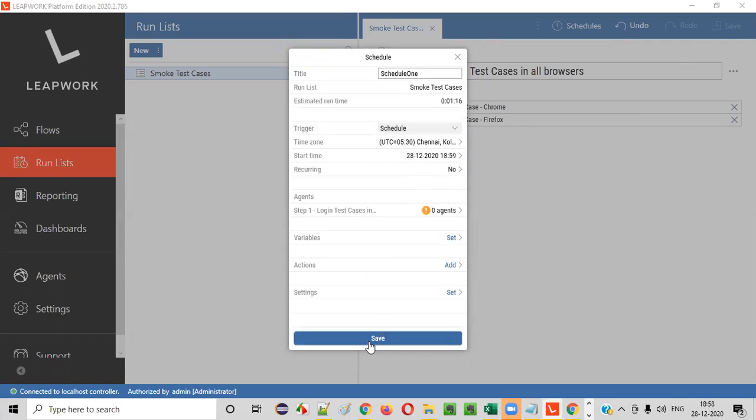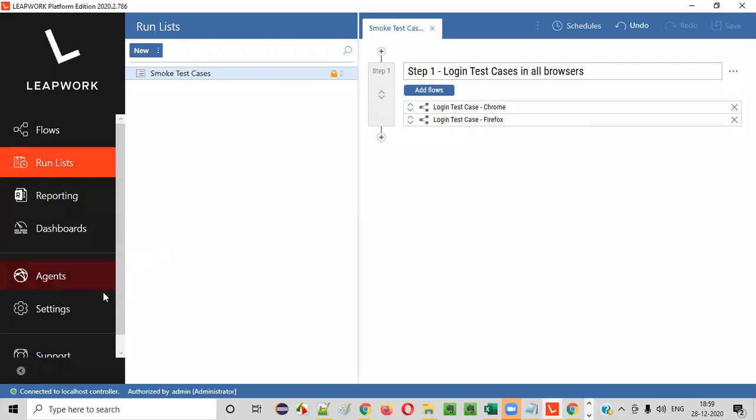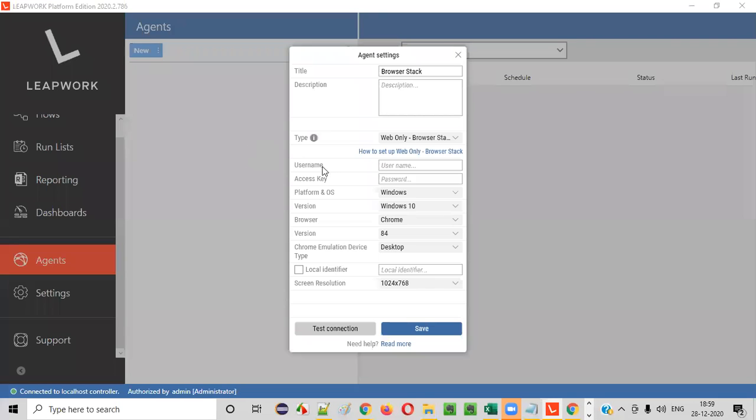If I try to save it, it is asking me to configure the agents. Can you click here, agents? Actually, we need the agents. You can see on the left-hand side of LeapWork Studio that we have an agents section. I would recommend you just go there. There are multiple agents like BrowserStack, Sauce Labs, Selenium Grid, Elastic, LambdaTest. These are the agents through which we can run, but we need to configure them. Can you just click on BrowserStack? We can show how it can be configured.